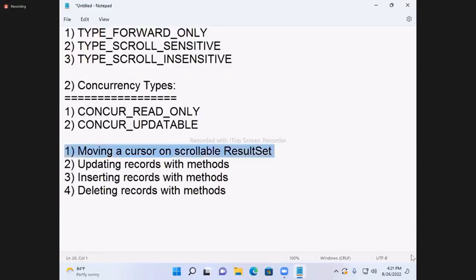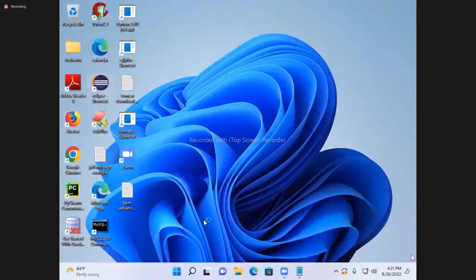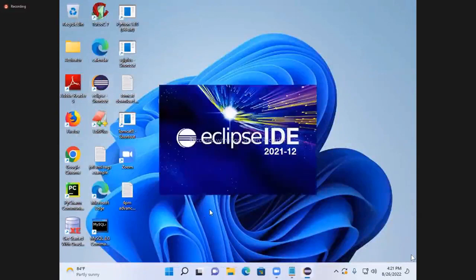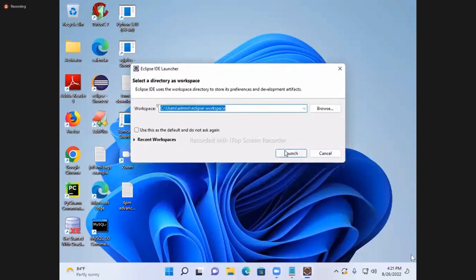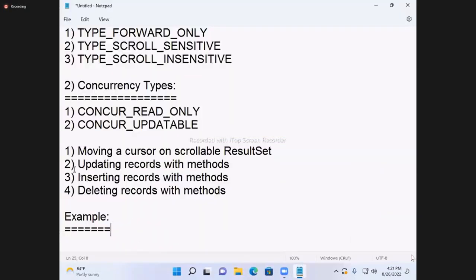In this, the first one is completed. Now, updating records with methods, you are learning. The list of methods is also given. I will only explain the program, the diagram is also explained. Now you will see the example, updating records with methods. Already you have written this heading, the diagram and the methods. Now only the program is left. I'll explain the program.